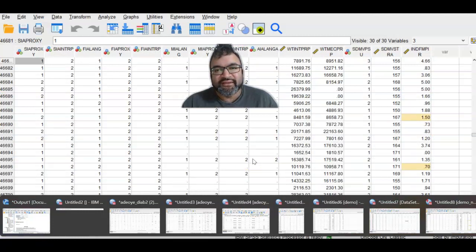So there you have it. Imputations are complicated. However, if you run it properly, then you can have a good imputation technique which fills in missing data. Thank you for listening.